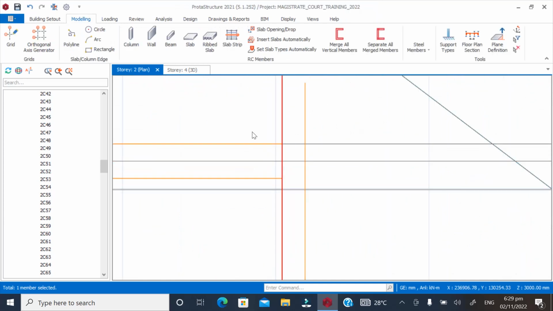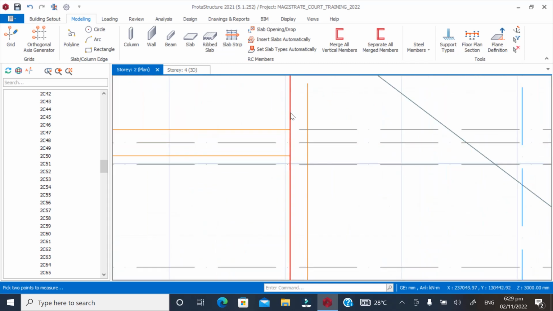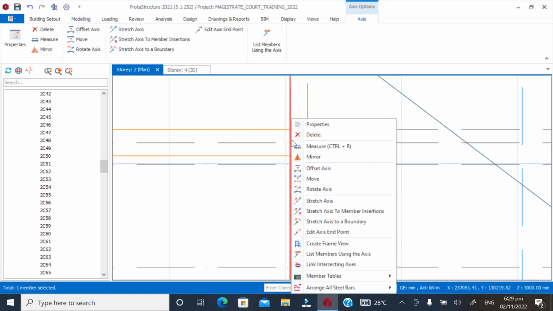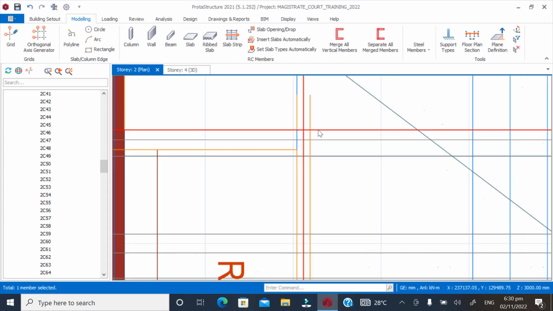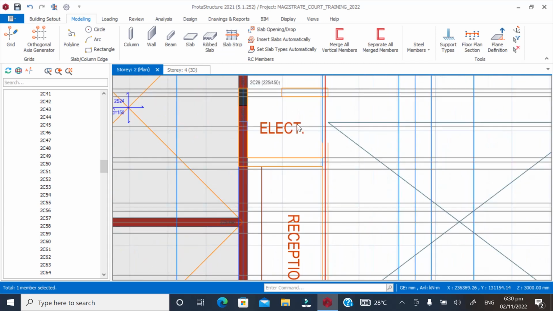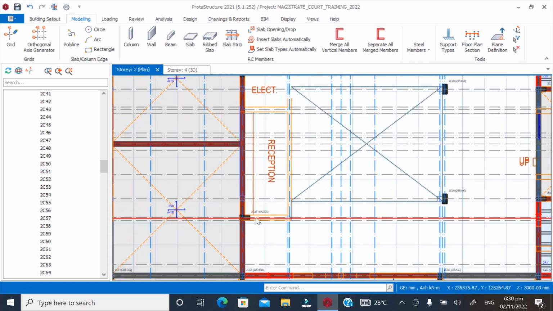Let's see, the thickness of this wall is 150. Okay, I want to take this axis to the center, so I will offset by 75. Ctrl F2, type 75 on the keyboard, enter. So we have this now. So now it's easier for me to model the wall.